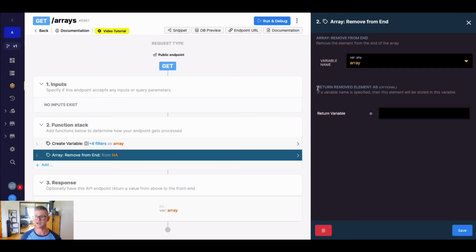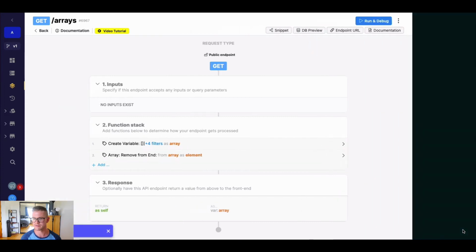And then this is interesting down here: return removed element is optional. So this part is optional. We can basically specify a return variable for this function. And if we do, we can use that return variable as the value that is being removed. So that removed value would be contained in this return variable, but it's also going to update the array variable that we've selected here. So I'm just going to call this element here. Let me go ahead and save this.